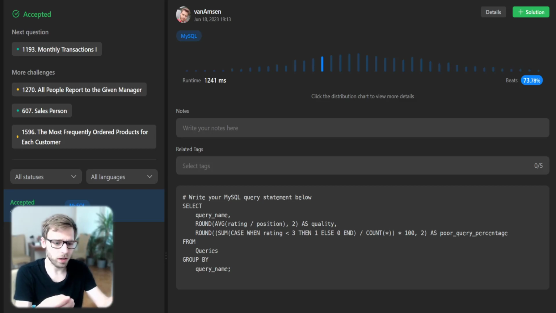And in this query, we are grouping the results by query name and calculating the quality and poor query percentage for each group and rounding the results to 2 decimal places. So there you have it. We have successfully calculated the quality and the poor query percentage for each query name.